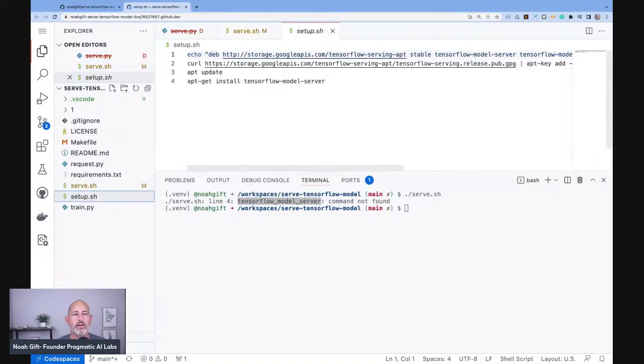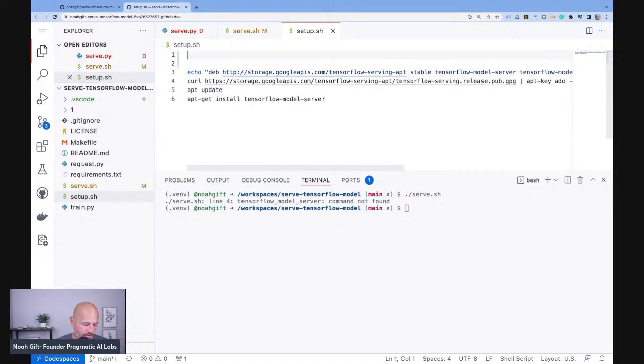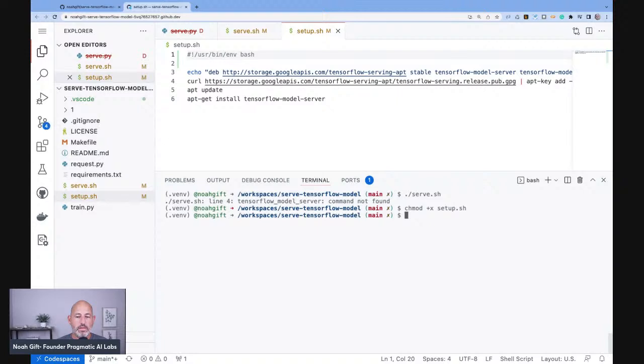Is it setup? Here we go, setup. So I just need to run setup. So let's go ahead and do that. I guess I might as well just change this too. I'll say #!/usr/bin/env bash, and then we'll do a chmod +x here on setup. There we go. And so let's run the setup code. Does this get everything working here?